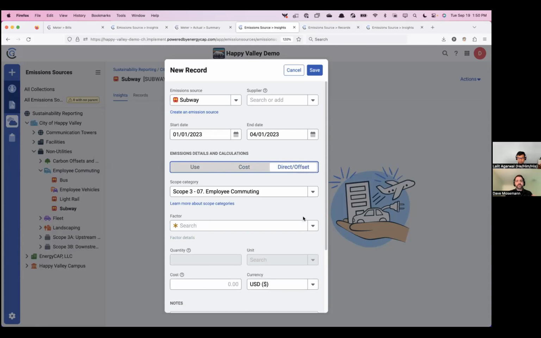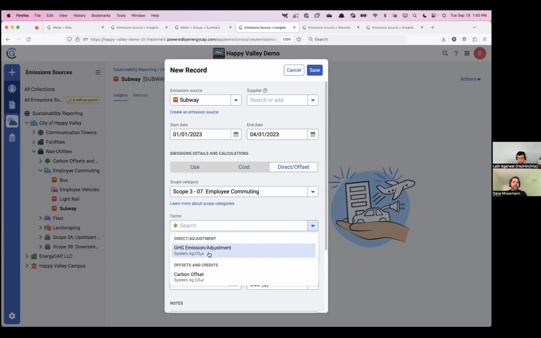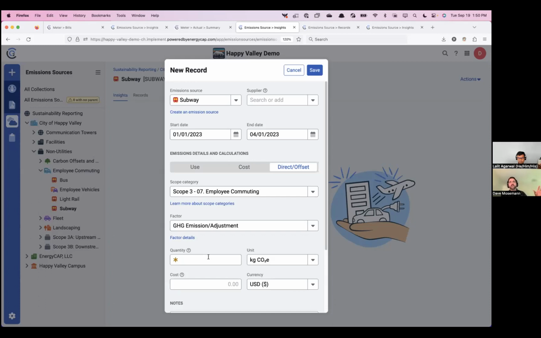Or you can say it's direct or offset, and you can say, whether it's just you're putting in the emissions directly or you have an offset that you want to record, to say, I already know the number, it was given to me by somebody else, so I just need a way to record it in. This may be if you have an external supplier or downstream supplier who is calculating emissions and then sending you information. This would be how you would enter that in. But I'm going to go back to use, because in this case I'm doing mileage.